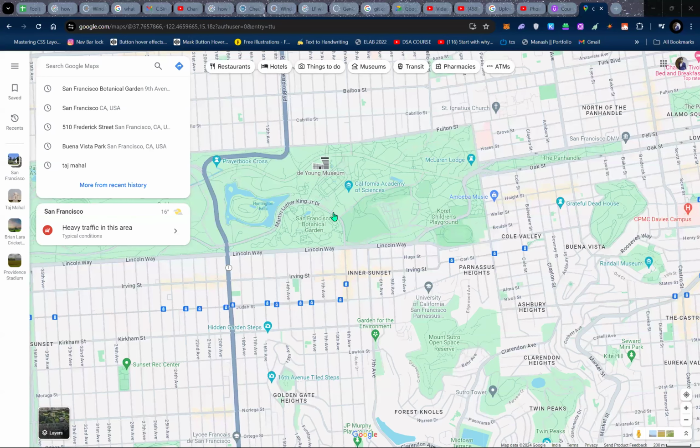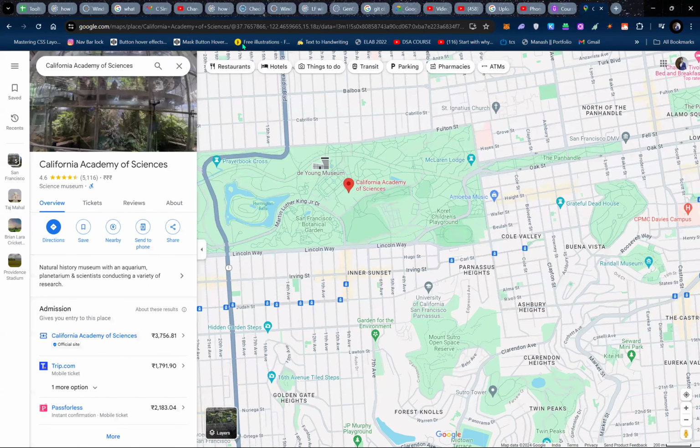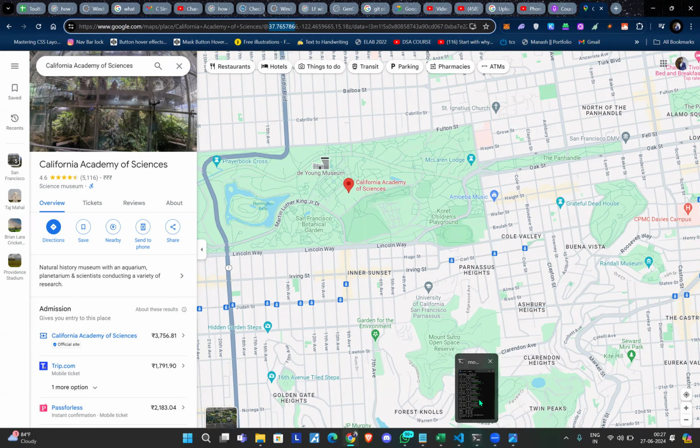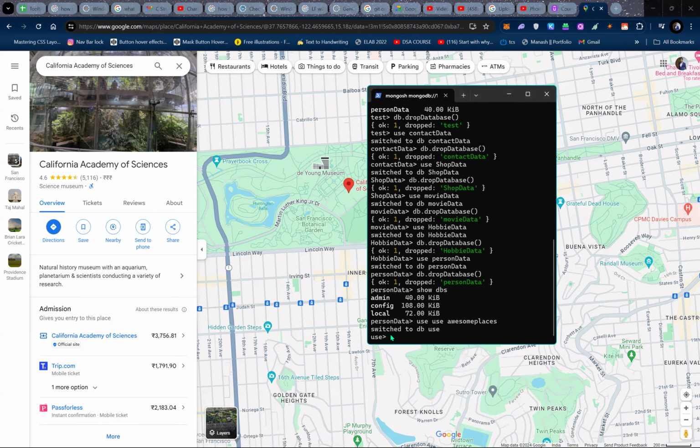This is the California Academy of Sciences, and here there are two things. This is the longitude and this is the latitude. So we will use these coordinates to store the location of this in our database.